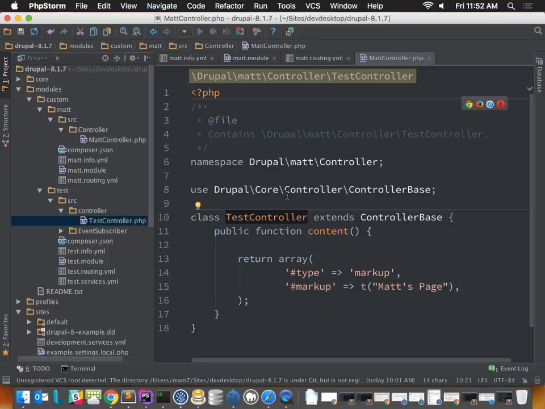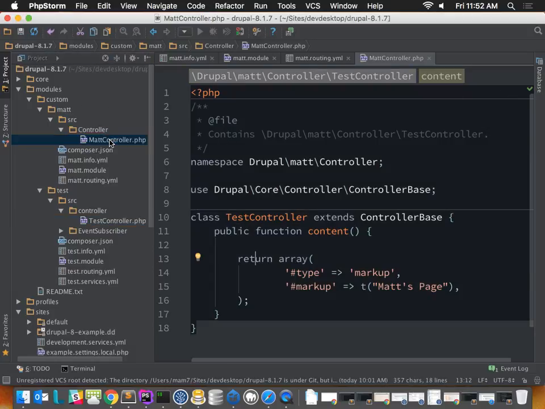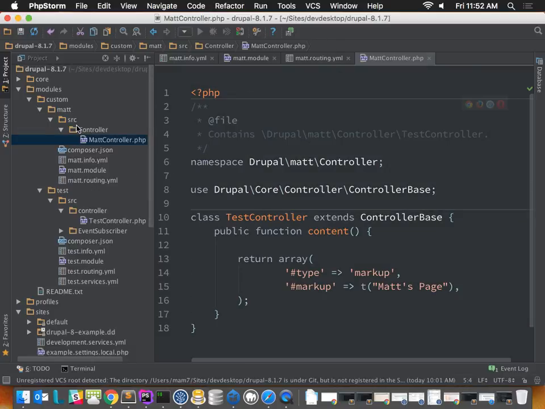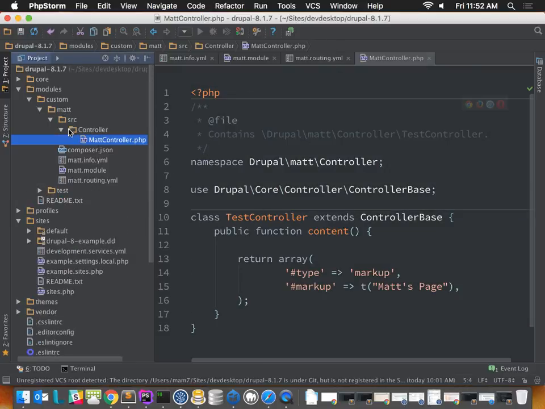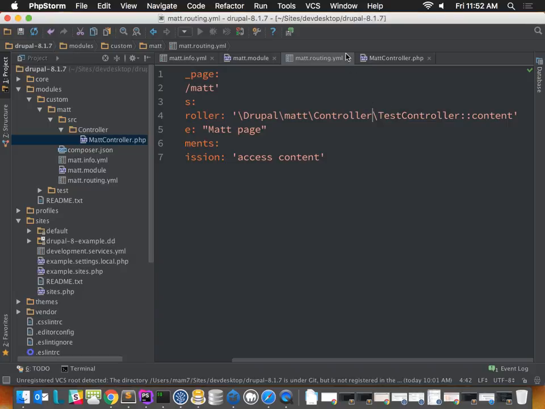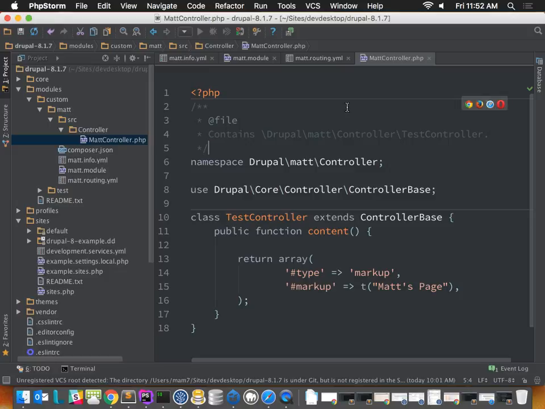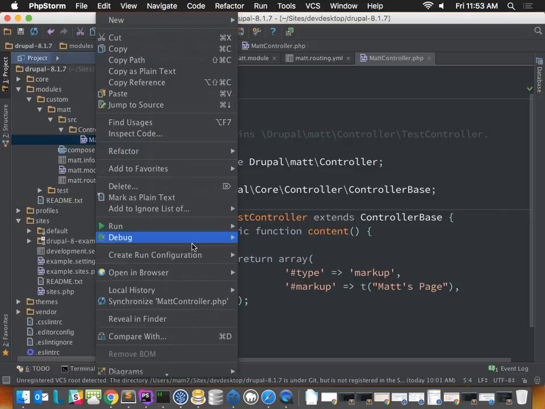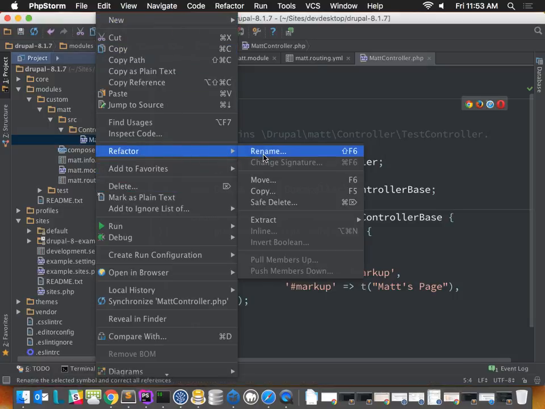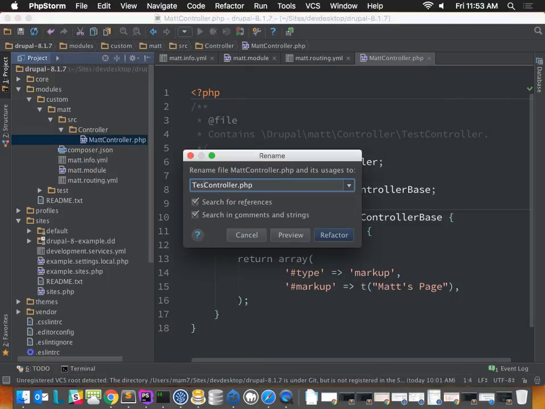All right. So let's see here. Namespace Matt controller test controller. Oh, and I am. There's your problem, folks. Let's see here. Source controller. He is correct. Yep, that's it, because PSR maps it. So let's rename this to test controller. Good catch. Thank you very much.